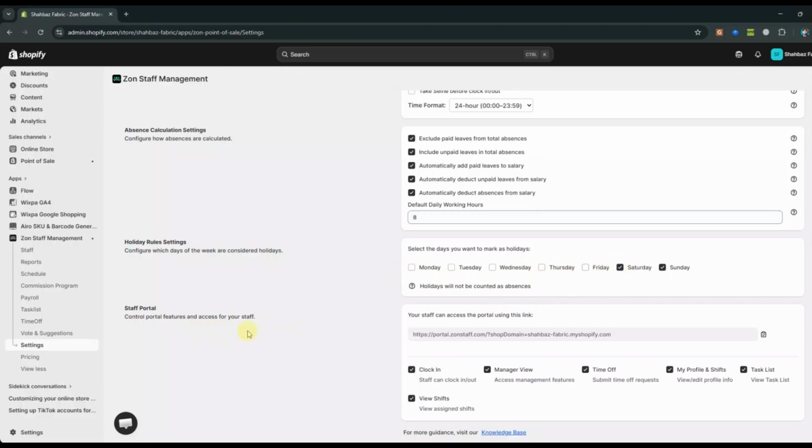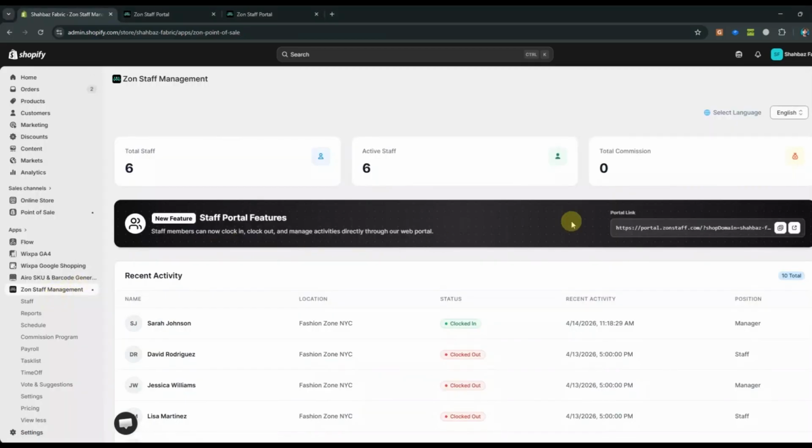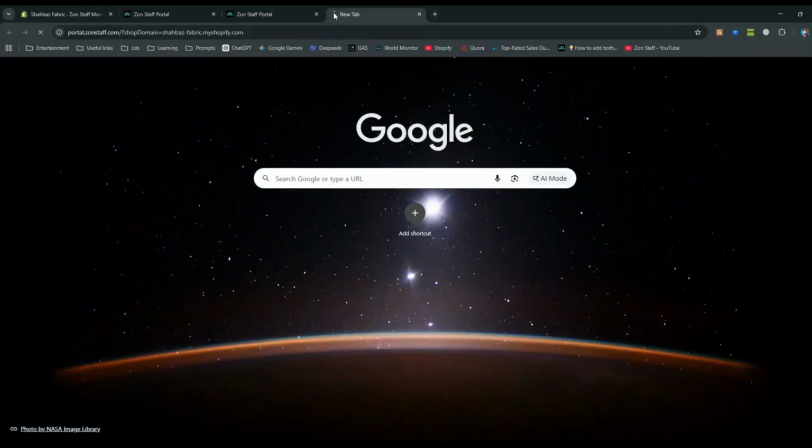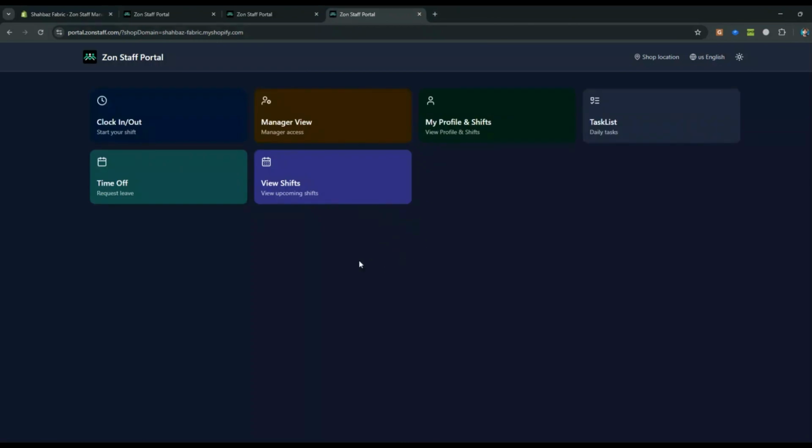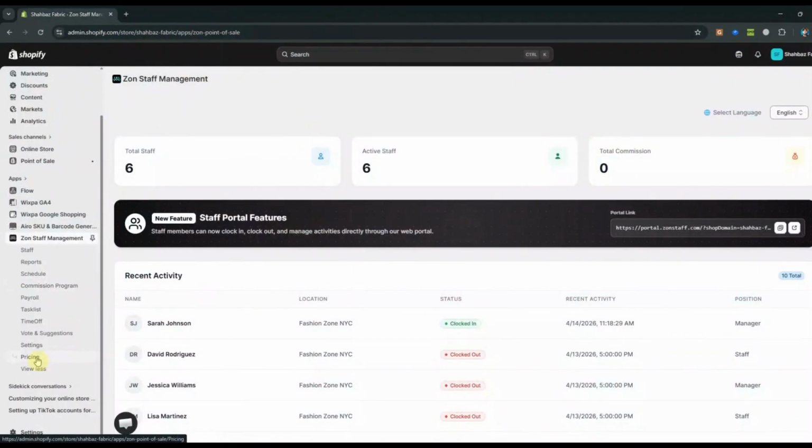And finally, the staff portal. This is a web link you share with your team. They open it in any browser, no POS device required, and they can see their shifts, clock in and out, check their hours, submit time off, and complete tasks. Your team, fully connected from anywhere.